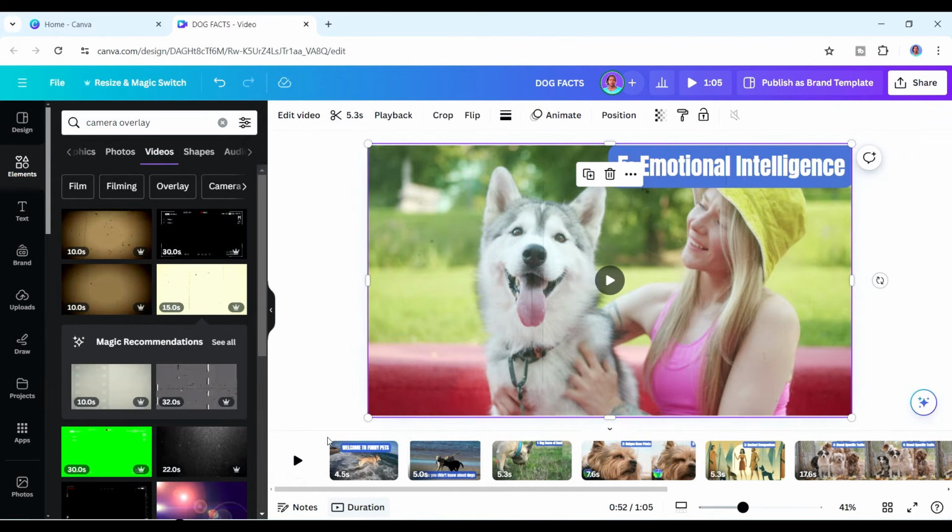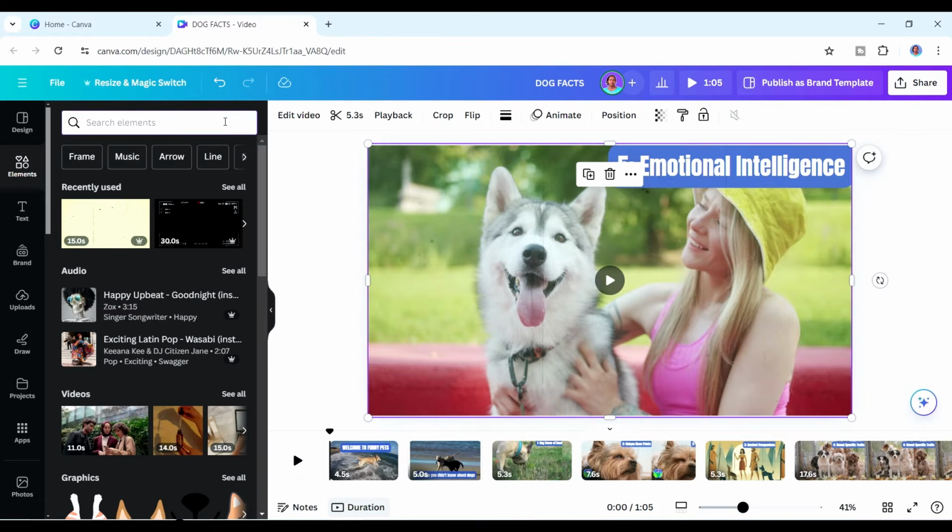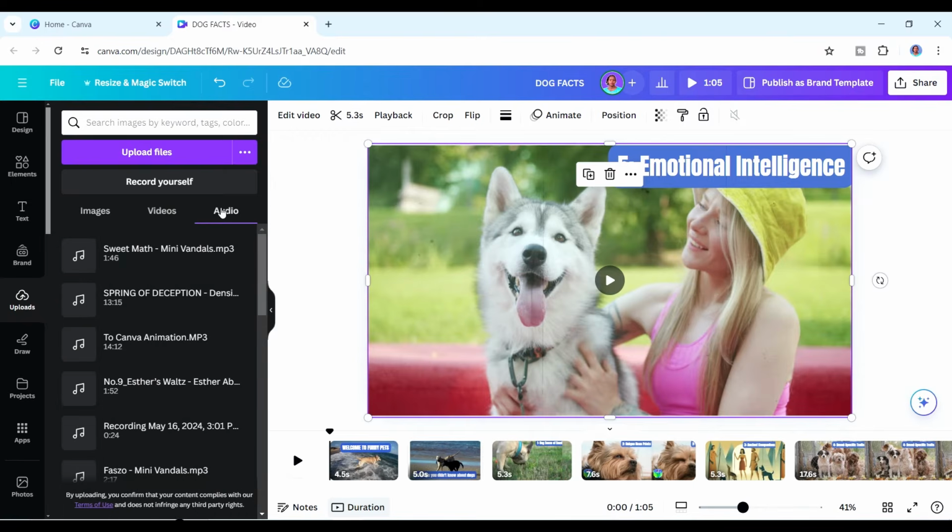And the other thing now is to start adding the audio. So for the audio, we're going to add in some music, and we're also going to add in a voiceover. So first of all, let me add in some music. I already have some music that I have uploaded into Canva. So if I go to the upload section, and then go to audio, you'll see my music here.